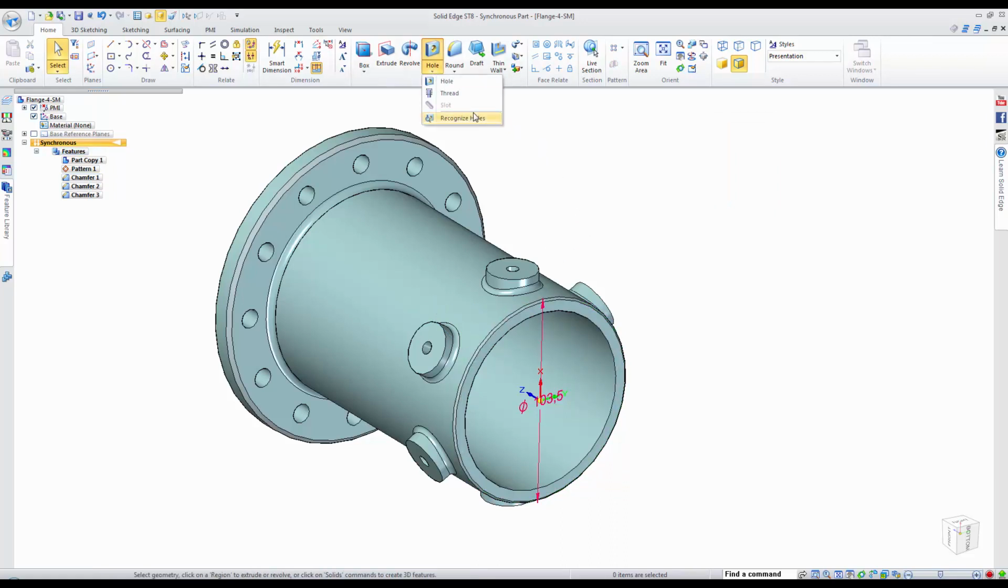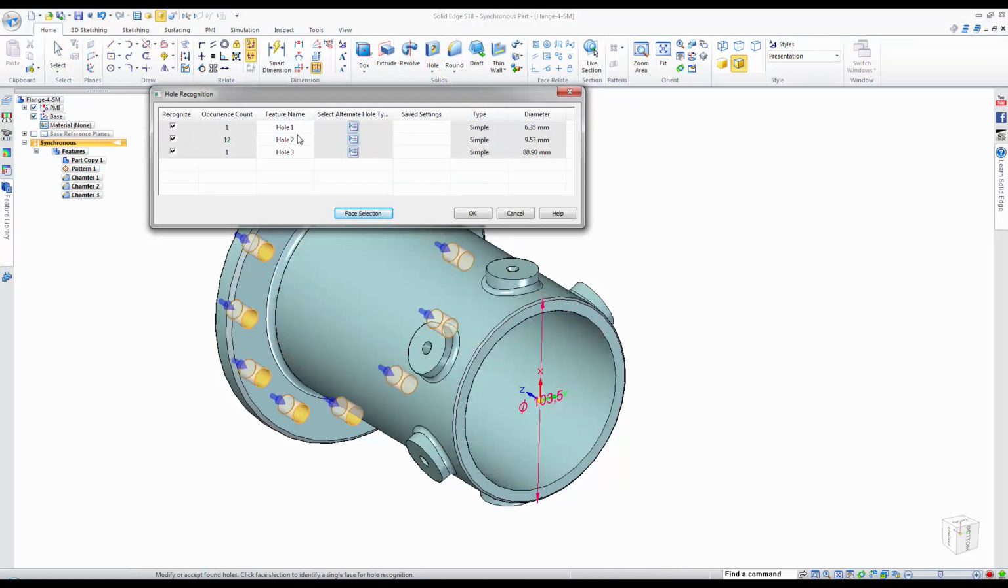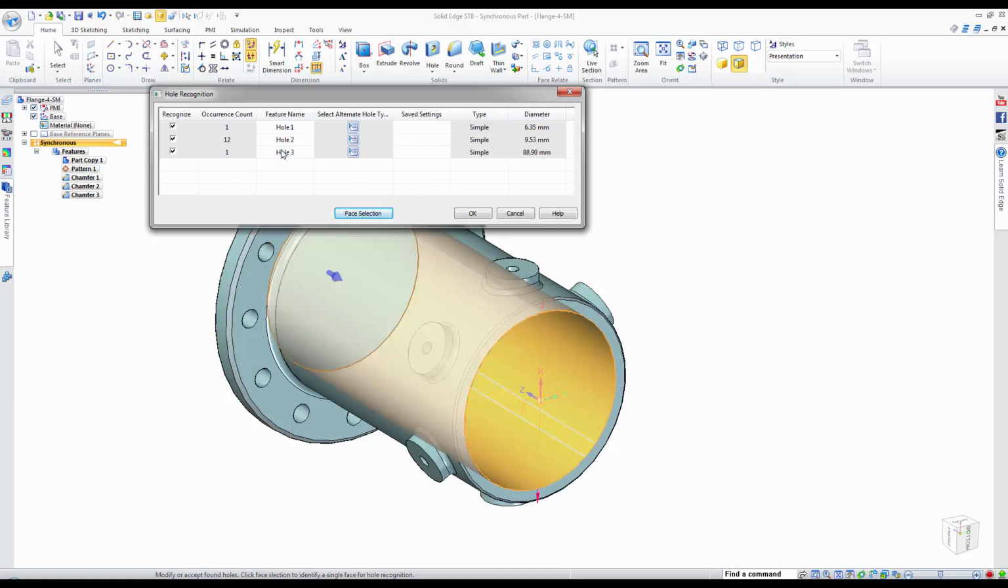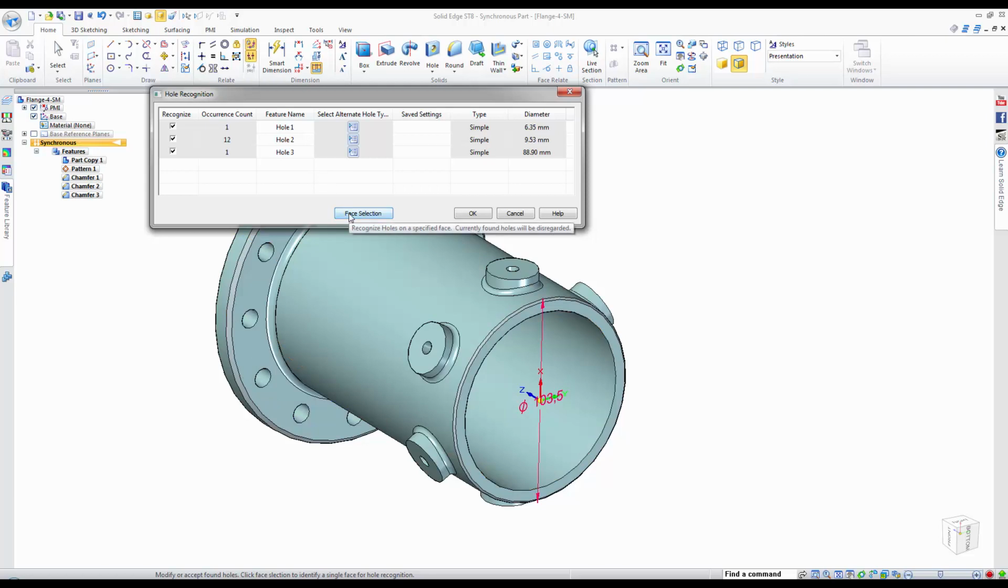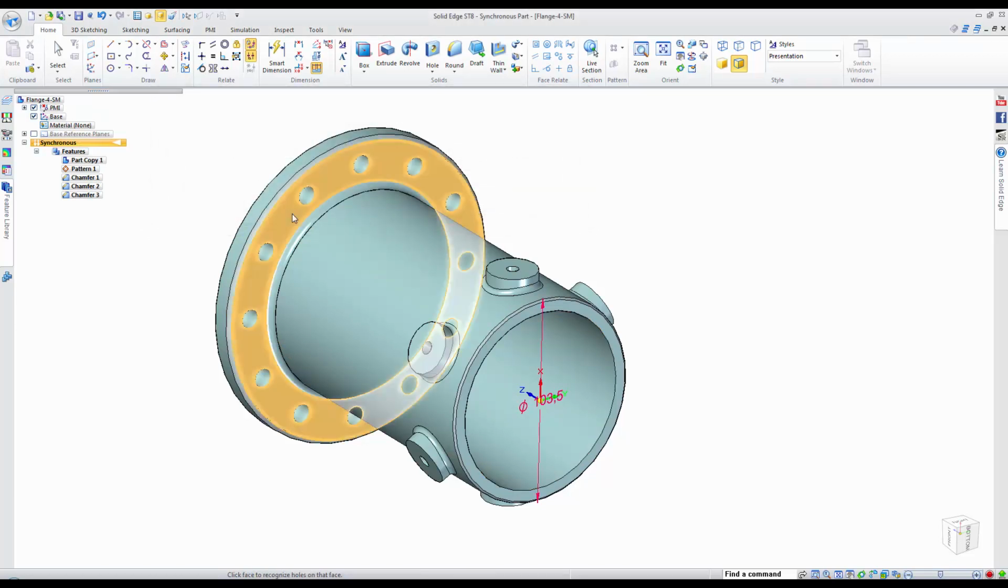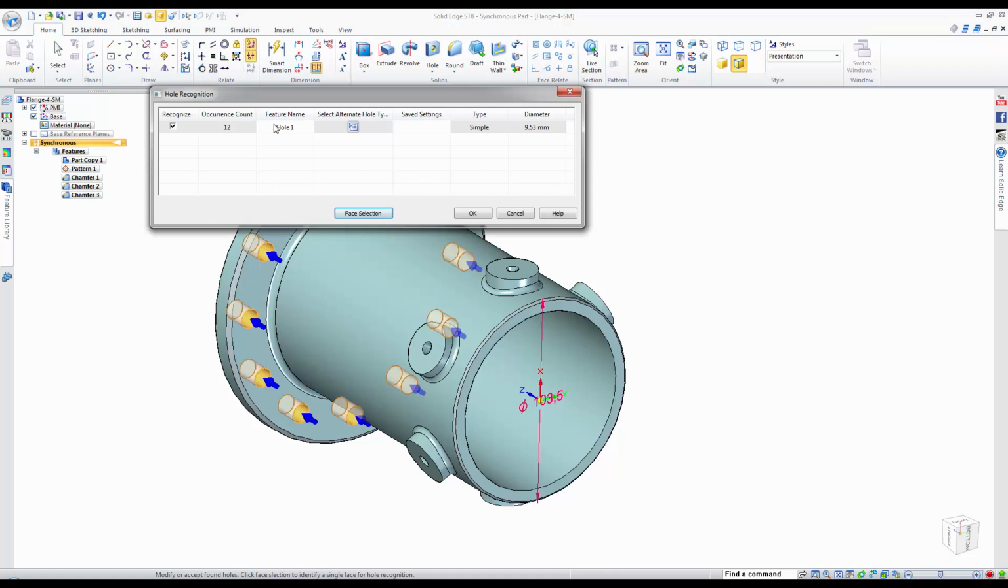We can also recognize holes, which is one of my favorite commands, so I'm going to select the command. We've recognized one of the main holes here in that pattern feature. We have the 12 holes in the back and then the large hole through the model. What I want to do is just do a face selection. I want to pick this face and just recognize the holes on that face, which would be all 12 of them. They're simple holes. I want to change them to counterbore holes.